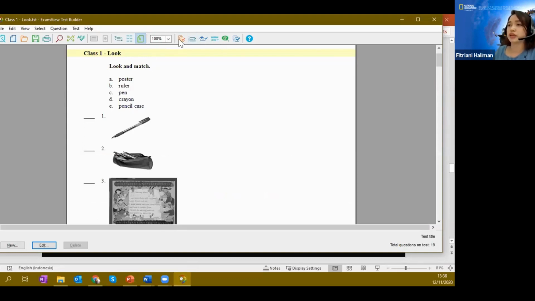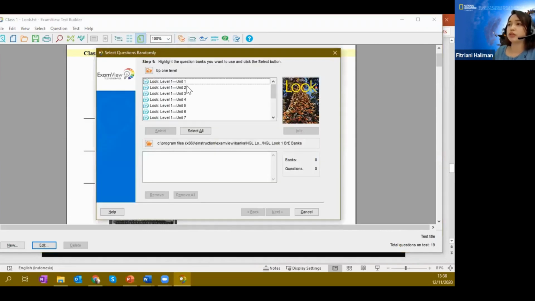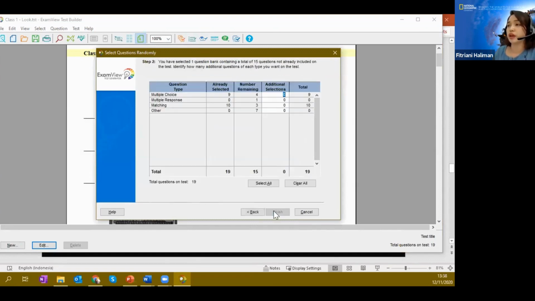These three icons here, yeah. So if I click this one, I select randomly. Oh, I want to pick from unit 2, or still unit 1, doesn't matter. Okay. I chose, oh yeah, I deleted 1 from multiple choice, right? So I only have 9 now. Now I want to choose the other. So here, 5 questions from other types. Okay, finish.